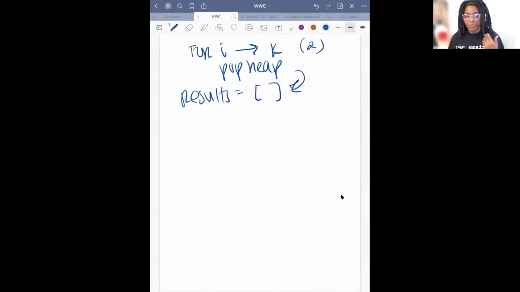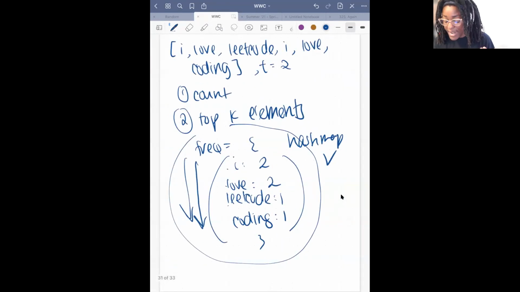we're going to grab those top k values and add them to our results and then return that. Now, a common question when doing top k elements is, wait, what about the sorting? Don't you have to have it in a specific order? Like what if in here, I just happen to come before love, but what if love came before I?